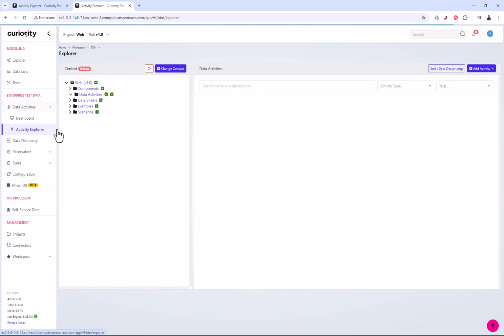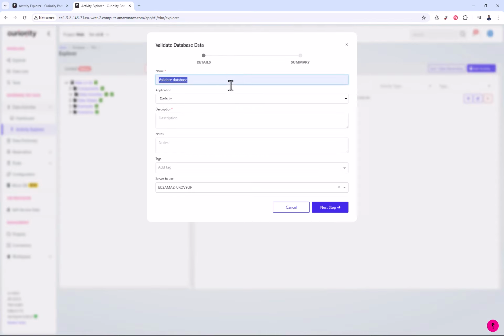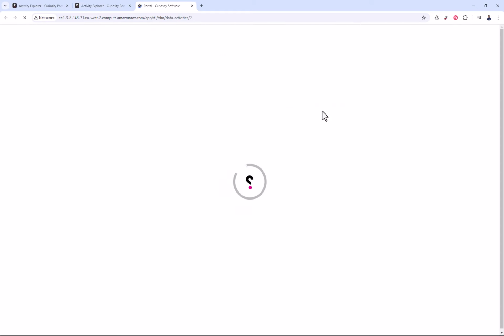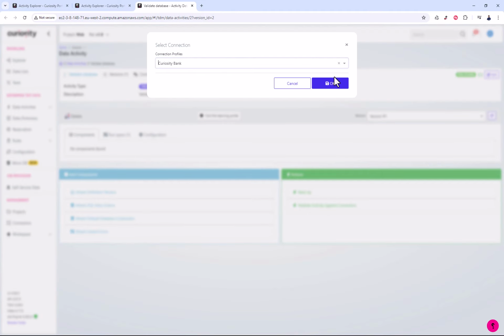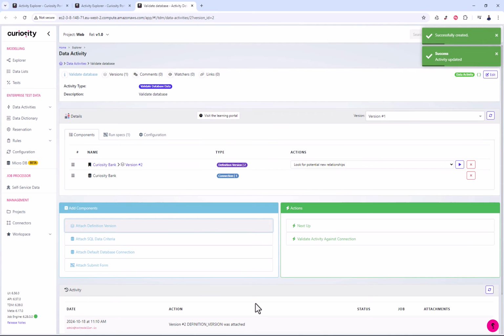Now, to do the validation, we are going to create a new activity. It's called our validate database data. Call this validate database. We'll hit next and we'll create our activity and we'll go to it. Now, all we need to do here is attach two things. The first one is we're going to attach a default database connection, and we're going to attach our definition.